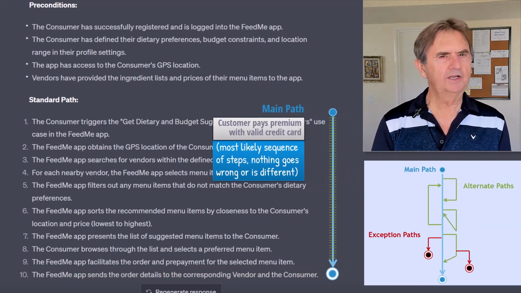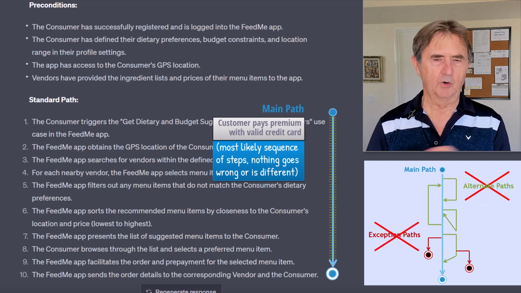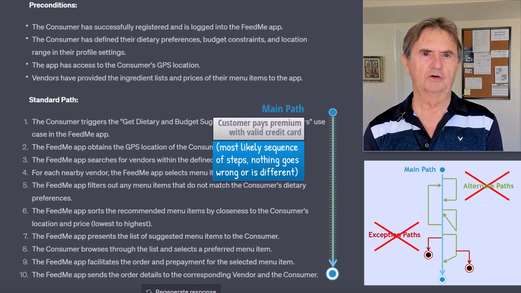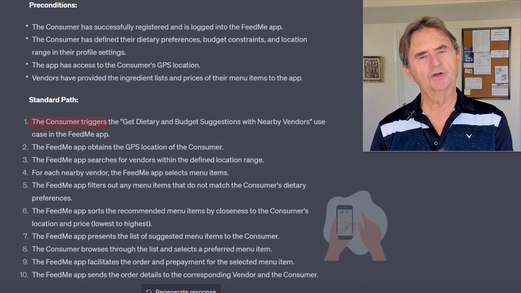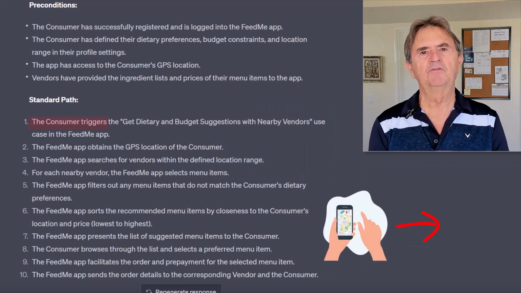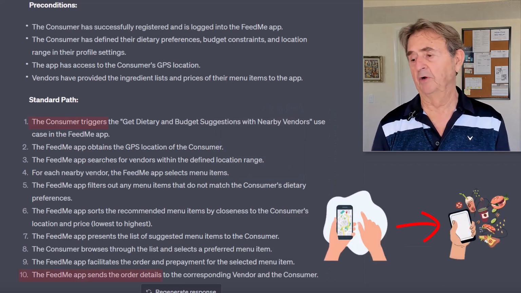Remember, we are not dealing with errors or exceptions in this path. More on that in upcoming lectures here. This starts with the consumer triggering the app and ends with a food order ready for pickup or delivery or dine-in or whatever.